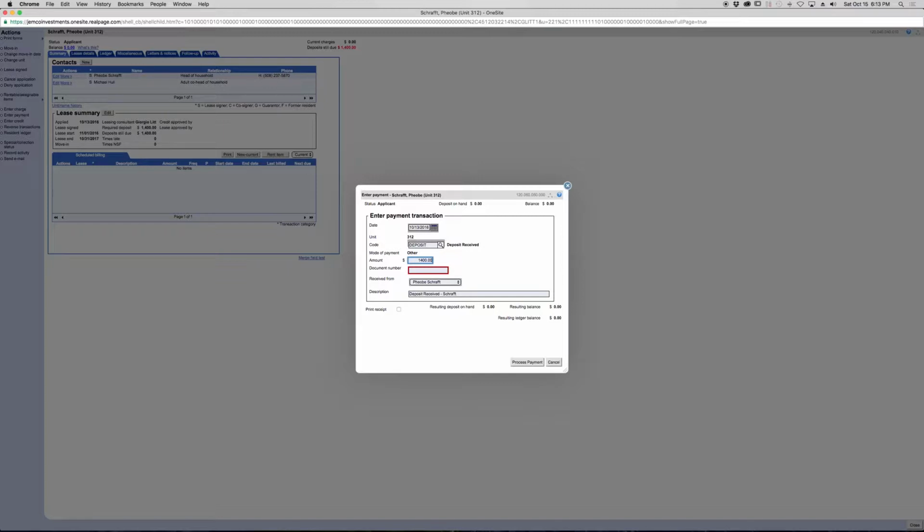You're not letting anybody move in without the full amount collected of the deposit and the first month's rent, obviously. So this amount should be the full deposit. Okay, the document number is the check number, and that is what I'm entering in now. Okay, process payment.